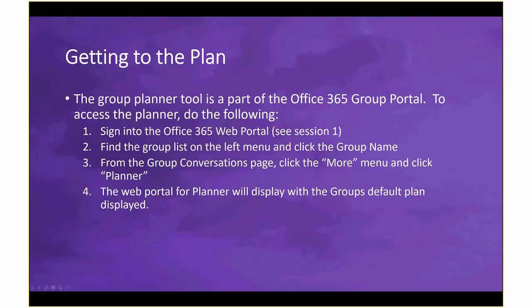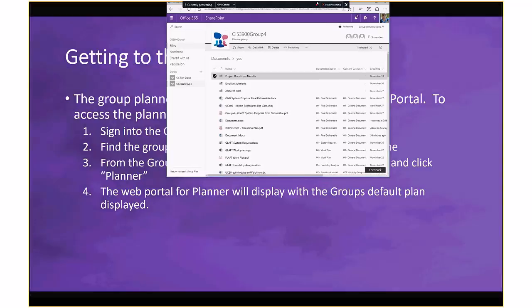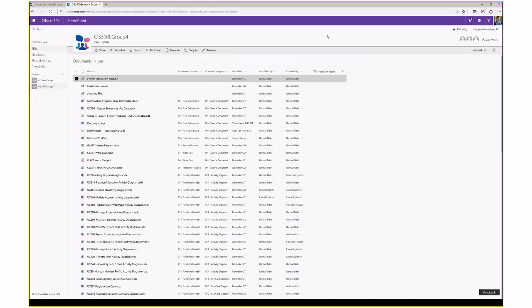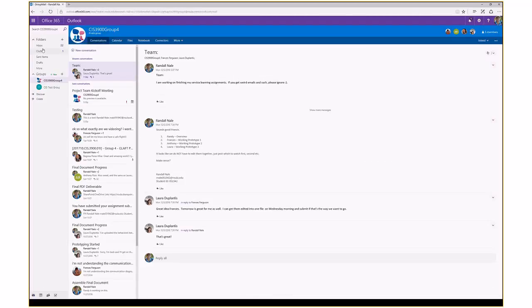So how do we get to it? Well, if you remember, we've seen this multiple times. I've started here, I logged in, I got to my own personal mailbox, my student mailbox, and then from my student mailbox, I clicked on this CIS 3900 Group 4, which is the group I created for my project team that worked on the CIS 3900 project together. We were Group 4, so that's hence the name. And then we've talked about so far, conversations, which is a shared mailbox, calendar, which is a shared calendar, files, which is a shared OneDrive, notebook, which is a shared OneNote notebook.